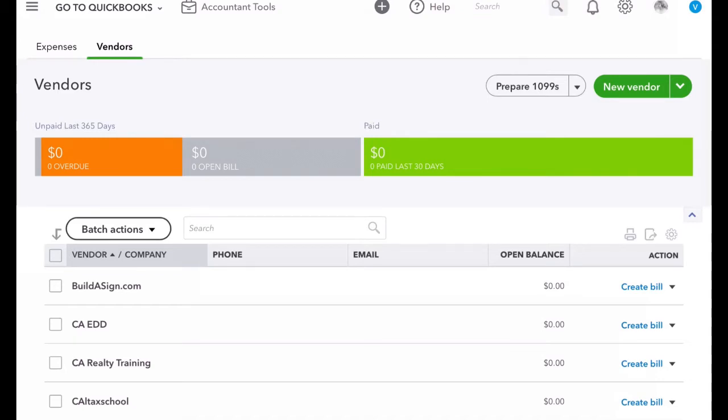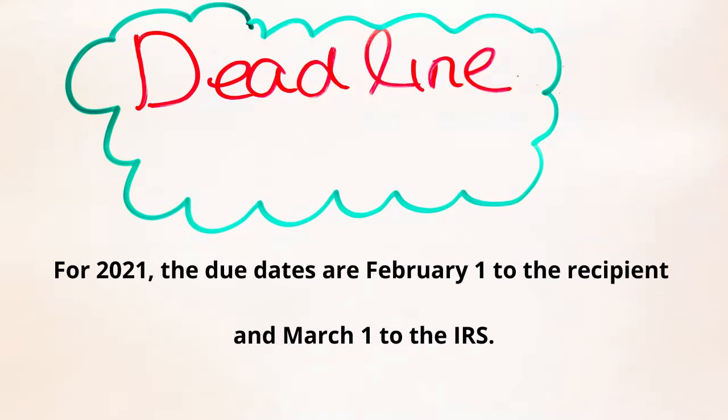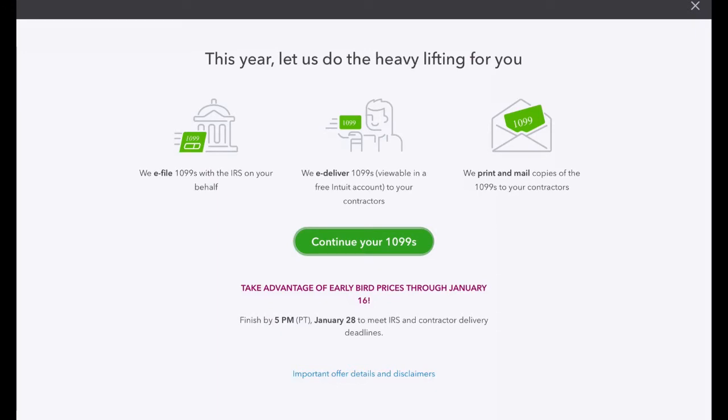So I use QuickBooks Online. The program is very easy to use and it files everything automatically. When I go to vendors, there is a box that says prepare 1099s. Let's click on it and see what's involved in preparing 1099s for 2020. A window comes up with some information regarding your 1099, when they're due. By the way, this year for 2020, forms are due like last year as well, by the end of January.